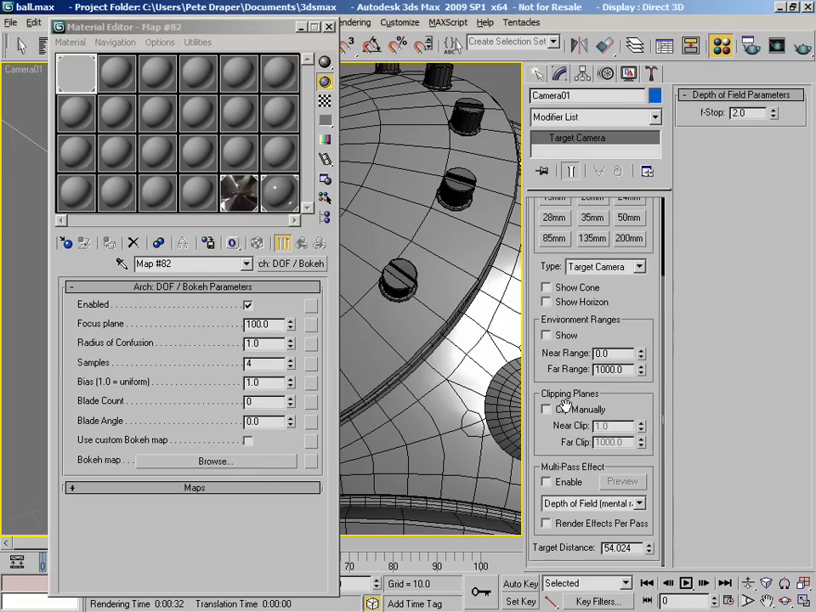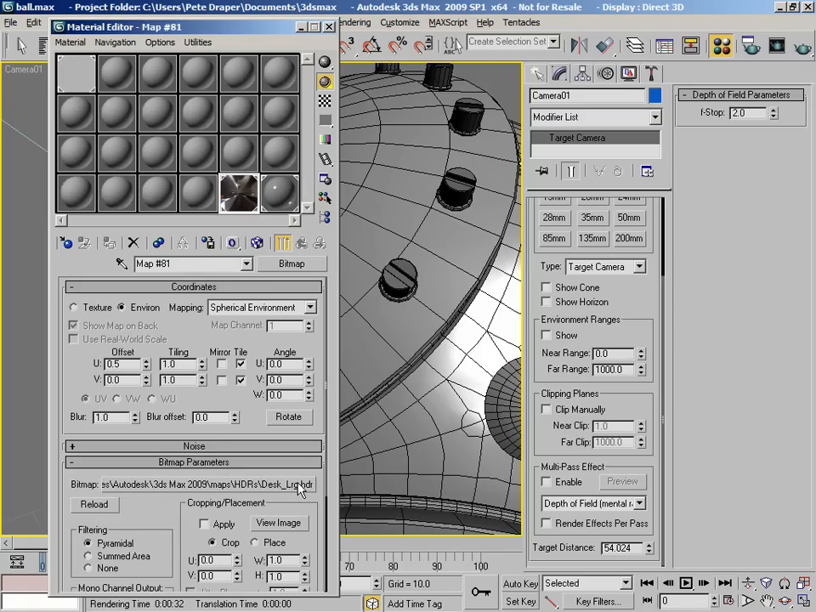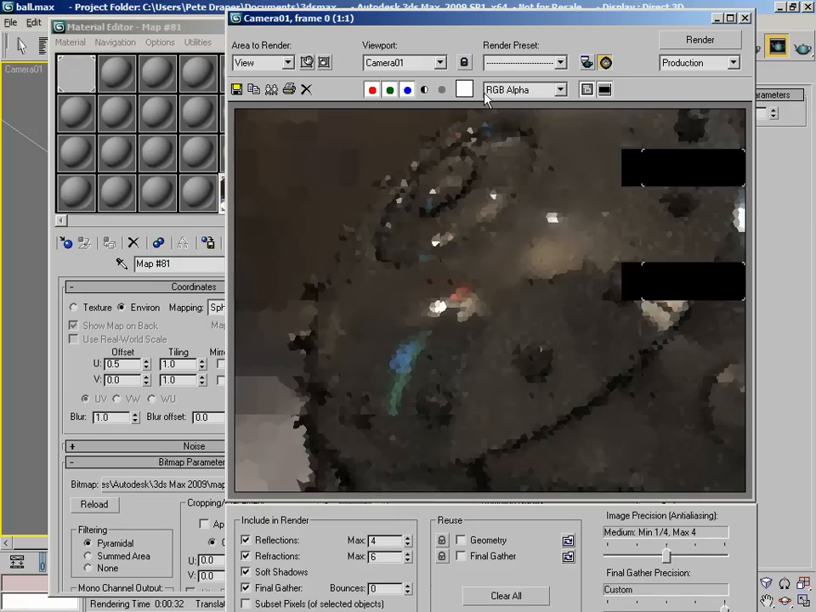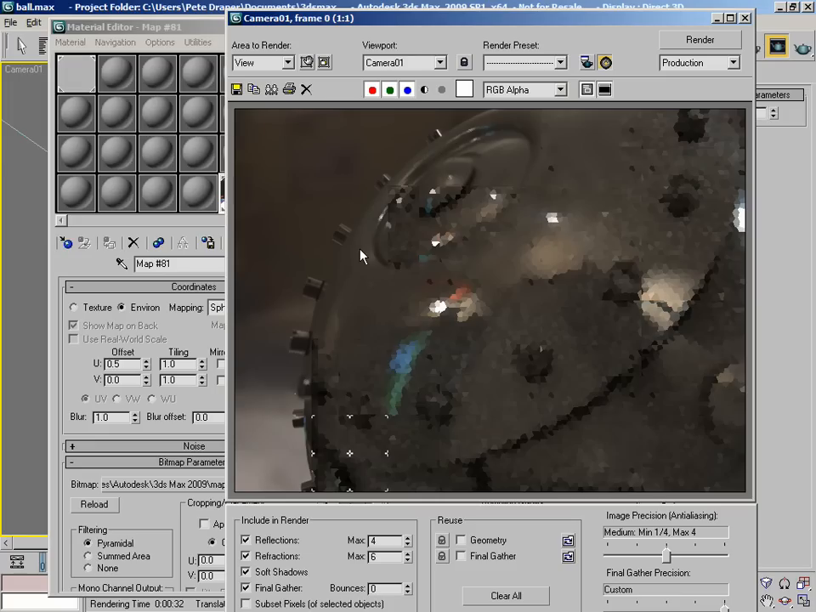Okay, so with the multipass effect turned off within the camera, because obviously you don't want to duplicate the amount of depth of field twice, what we can now do is just do a quick test render. Now I'm using an HDR light source that comes with the software, so it's just a simple desk HDR file. If I quickly chuck out a single frame on that, we'll see that the number of samples gives us a slightly out of focus, slightly grainy effect going on here. It's not looking too bad.